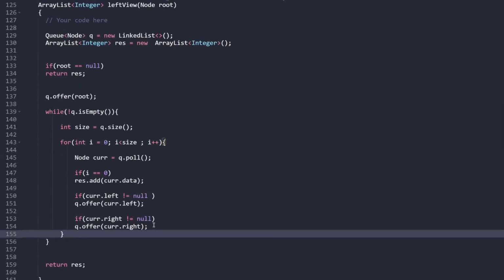I hope the code part should be clear for you. So the code is also provided in the description. You can just check it from there for reference purposes.